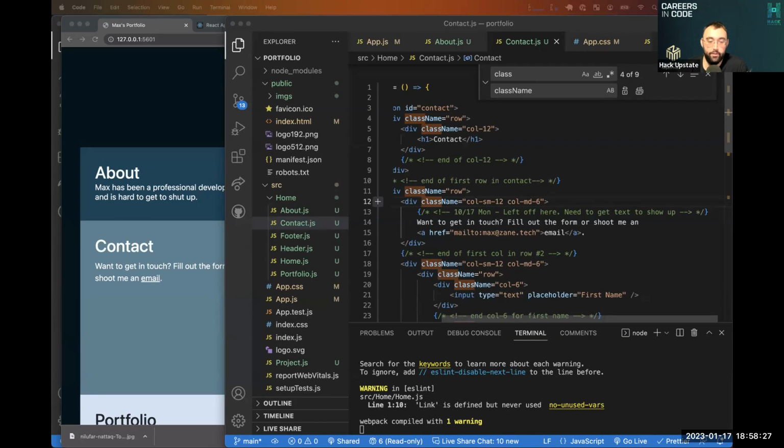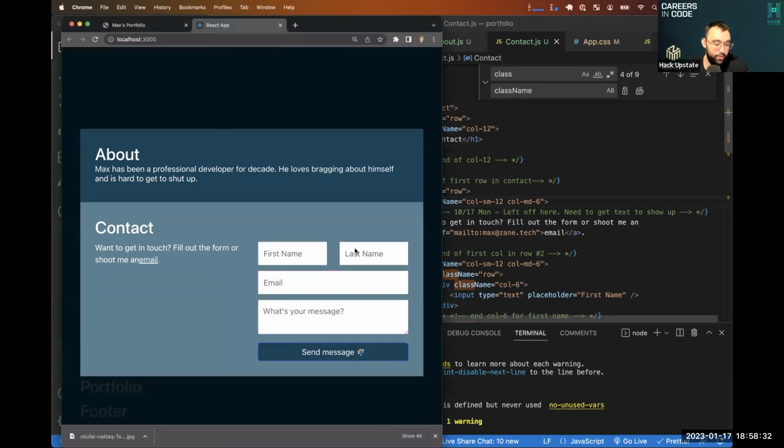All right, if you've got your contact form showing up, your React app should look something like this. If it does, you're all caught up and good to go. Go on break, be back at 7:25.